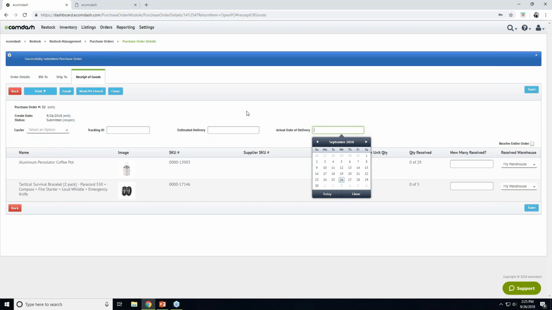So simply by clicking submit, this isn't sending the purchase order out to anyone. It's simply submitting it in Ecomdash, saying that now it's waiting to be received. So if you do want to get it out to your supplier, what you can do is you have a few options.